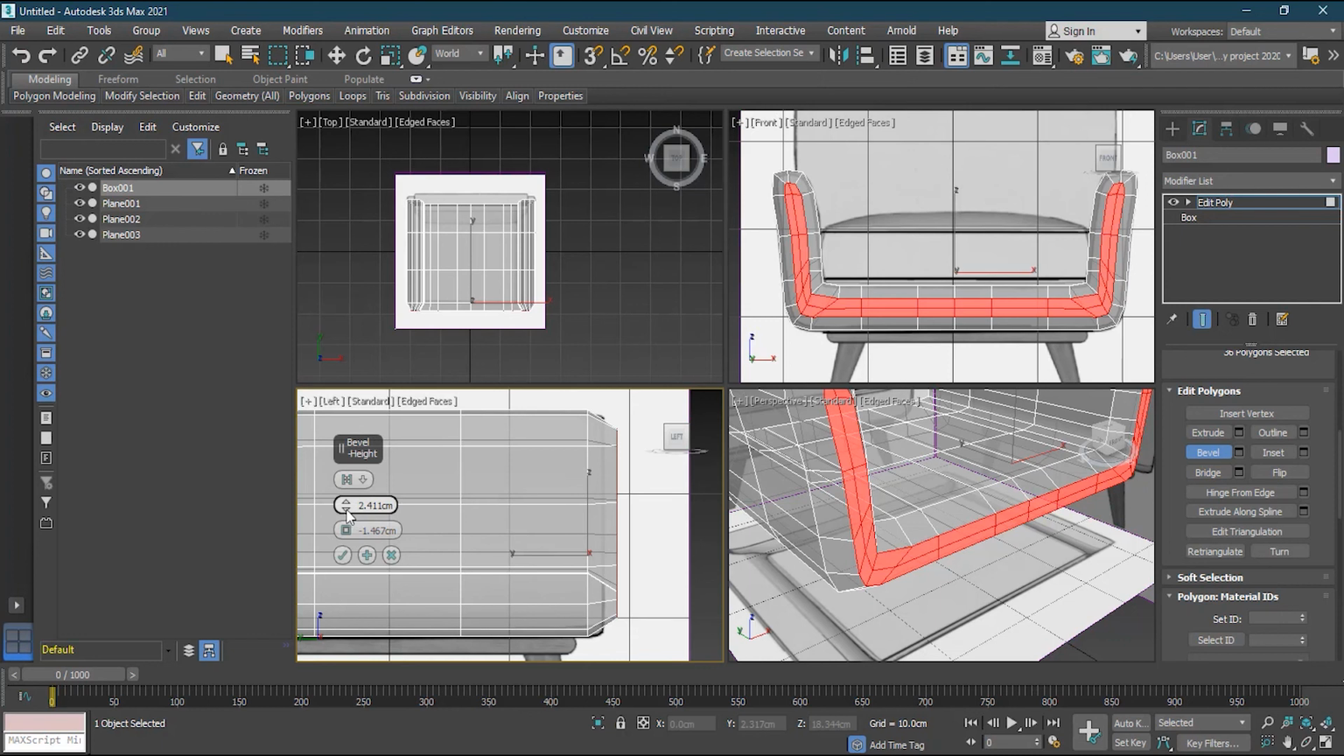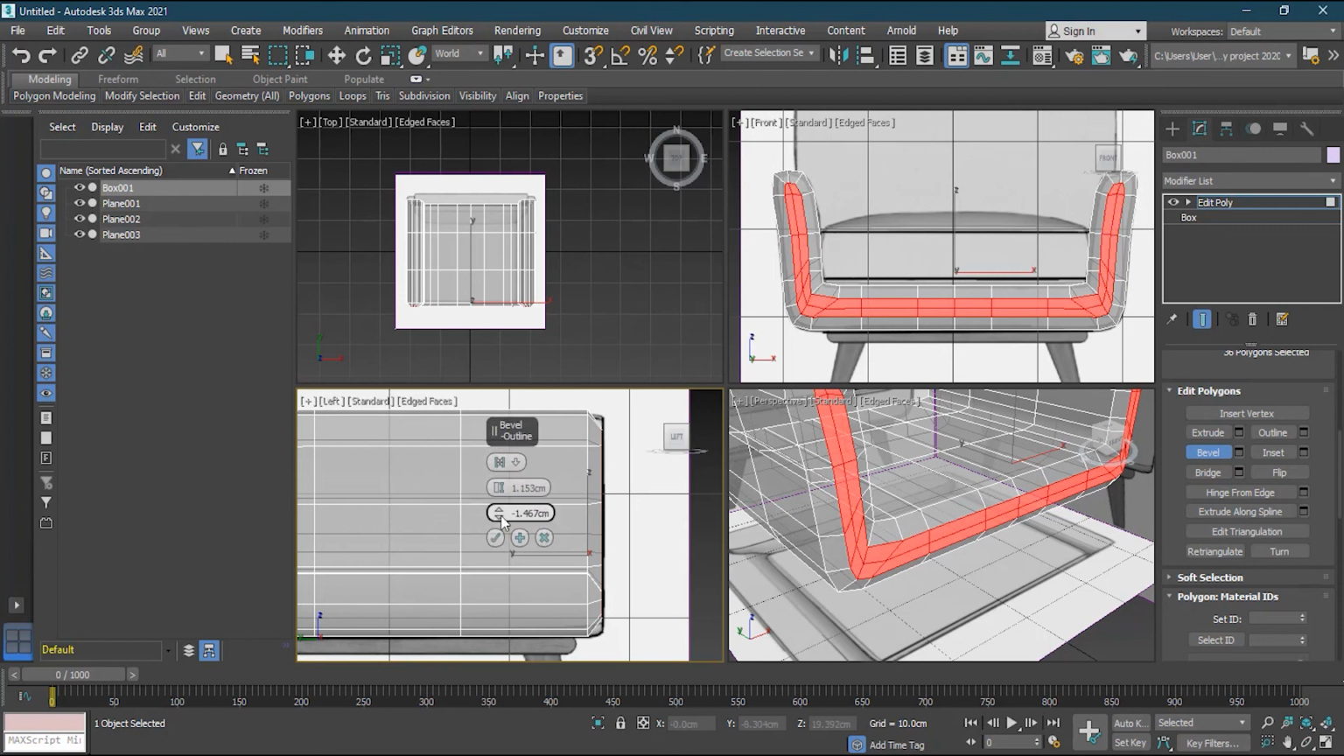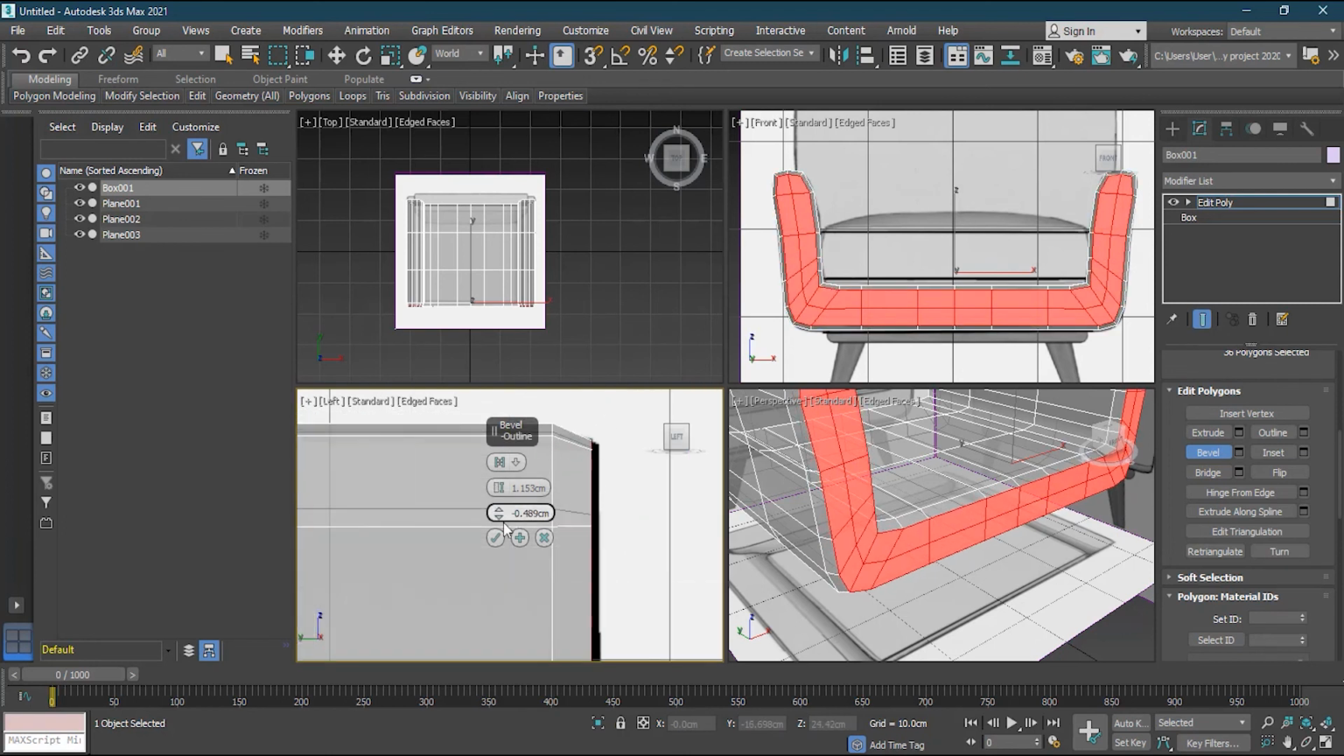Then I can first set up the height. So this is the right height. Then I have here the outline, so I can increase or decrease the outline. But I have to make sure it matches, because if I decrease it more, it will not match. If I increase it more, it will not match. So I have to make sure it is fine, and also the height a little bit.